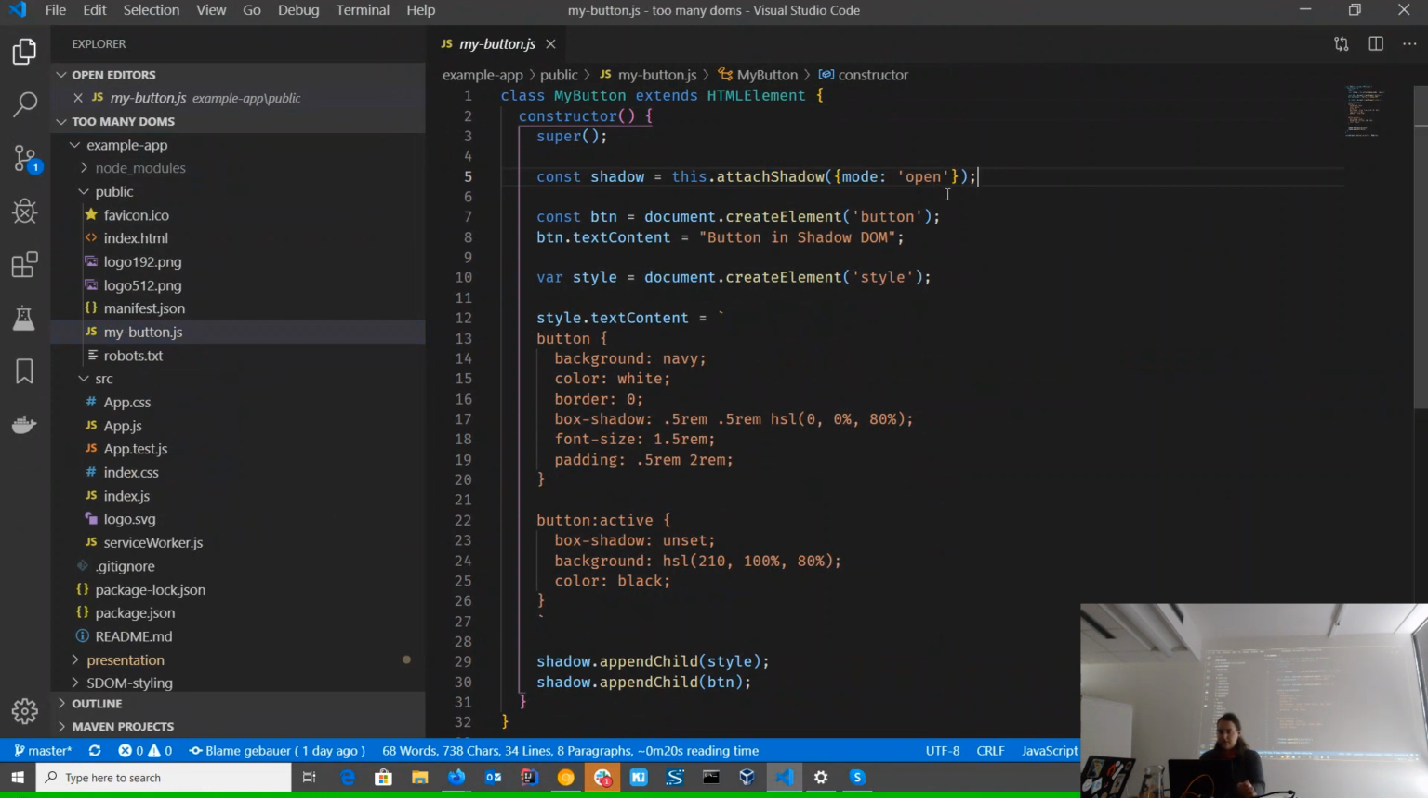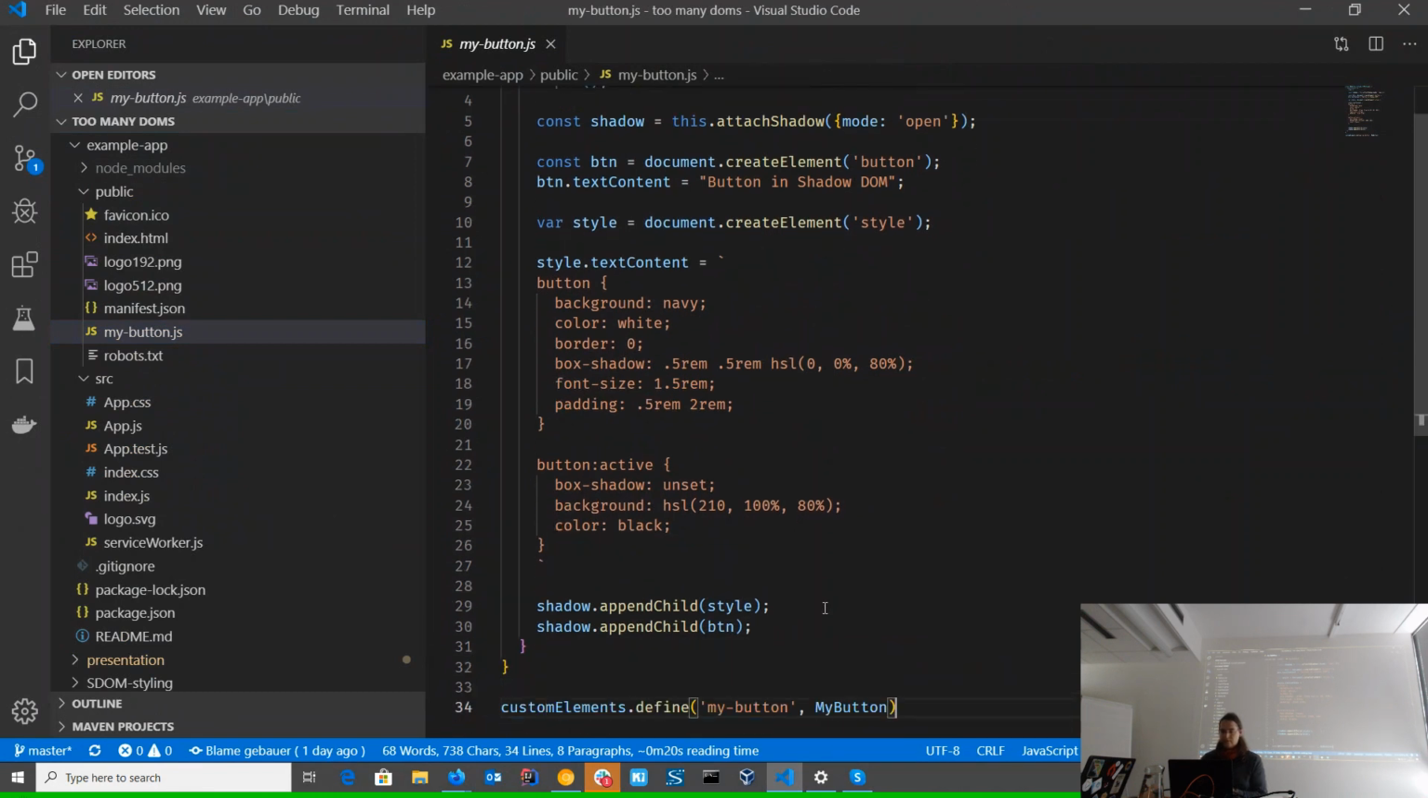Then I have here a standard creation of a button element and style element, which I populated with some text content. And then I appended those two to the shadow root. To make the custom element accessible for everyone, I had to create a name for it and register it with custom elements that are in the browser.